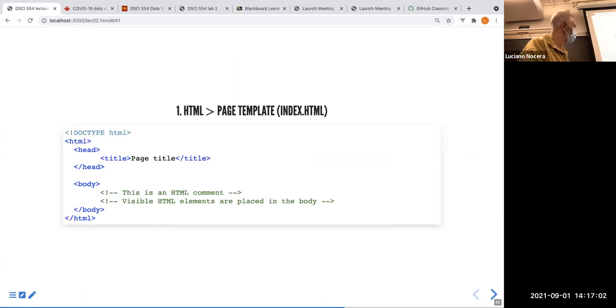Okay, so this is a template. Whenever you're in Visual Studio Code, I think there is a function that allows you to get a template by default. But this is really the minimum that you want in there. This is according to the specifications. If you don't put it, the browser will deal with it, and that's fine.